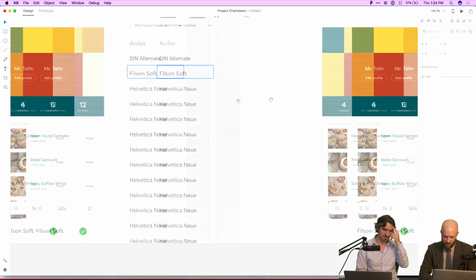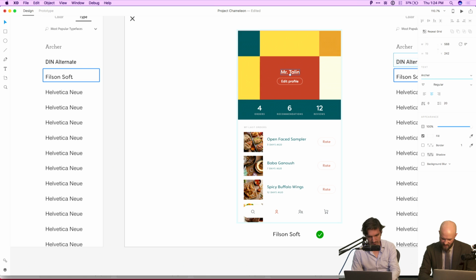Actually, I have Archer up there. Maybe we'll just try Archer. I think it's a slab. A slab could fit here. Let's try medium.